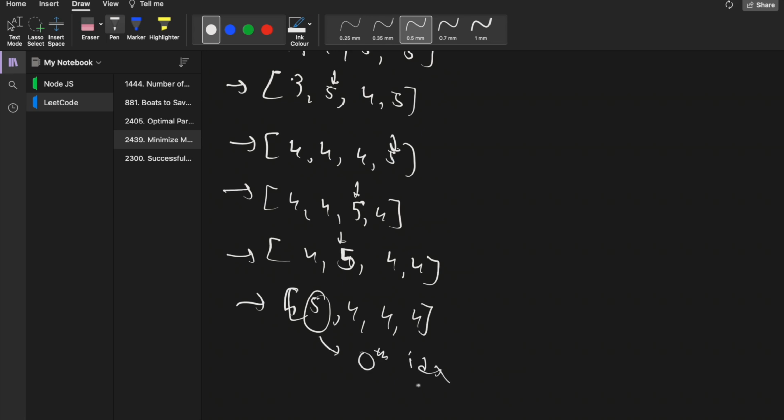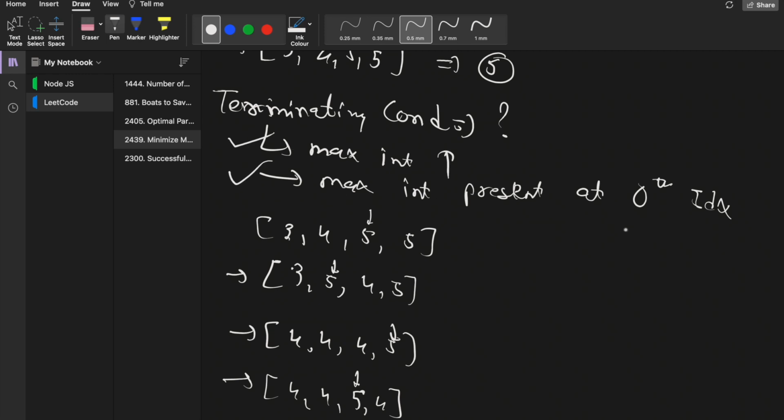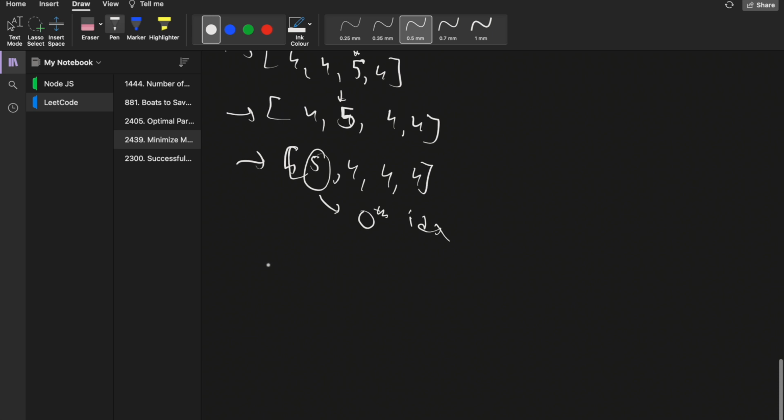So this is one terminating condition: when the maximum integer increases, or the maximum integer is present at the 0th index. In some of the examples you will observe this, while in other cases you will observe that. So if any of these conditions hit, then that will be the terminating condition for a brute force approach. But this is a very inefficient approach, as you can see.